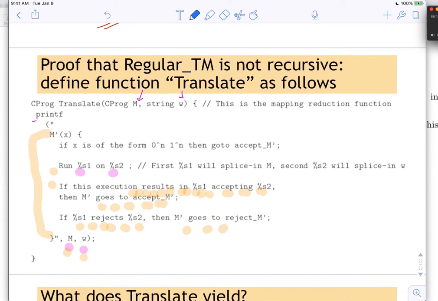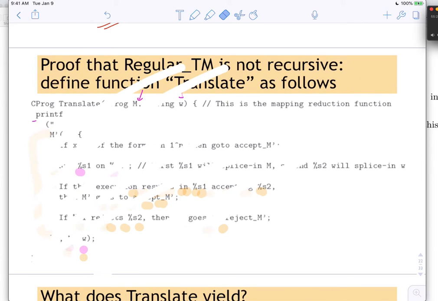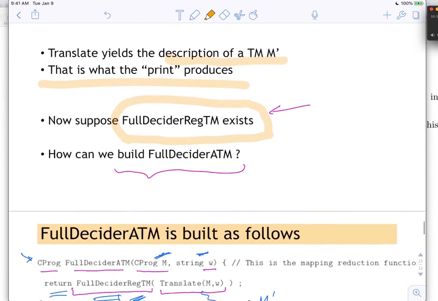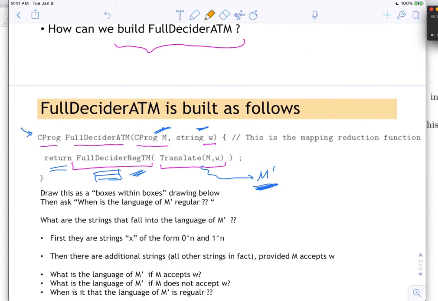Let me just look at this code and wonder when this guy has a regular language. That's the key piece, and then we'll do other things. So we know that we called translate with M and W as formal parameters. Translate M and W was called. So let's expand it out.